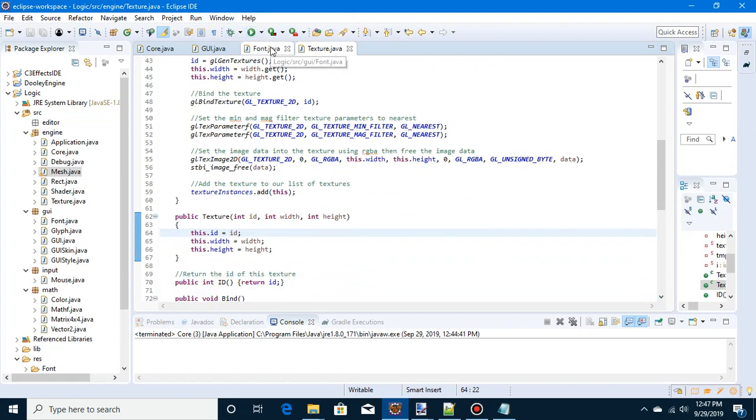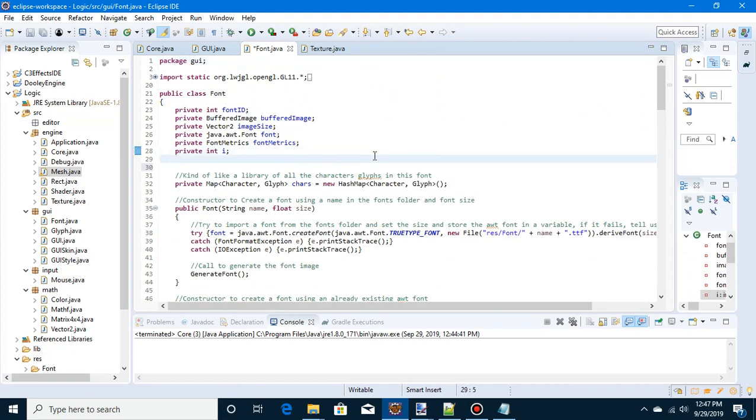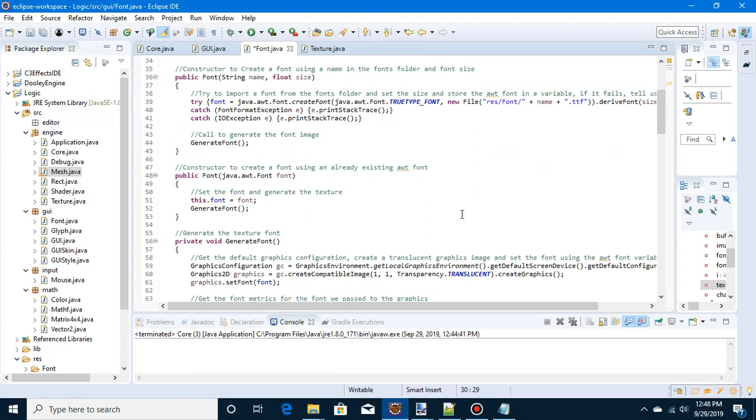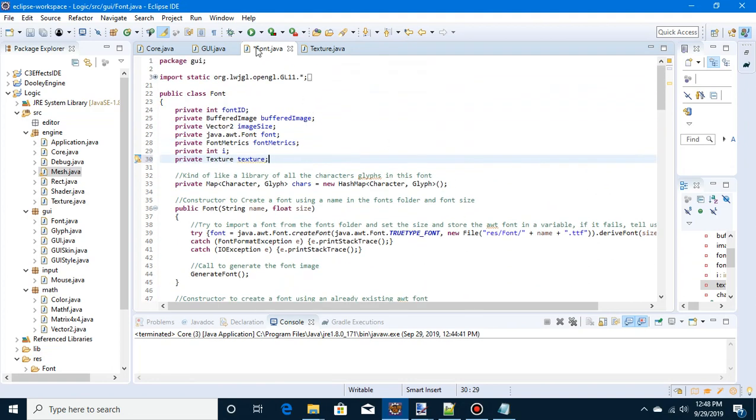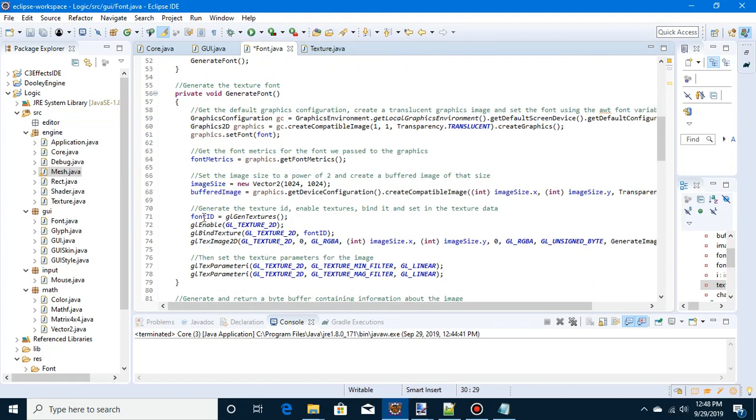So this will allow us to say private texture to import texture. This way we can create a texture for the font. We're already creating the actual texture ID, but we need to have an actual texture so that we can pass it into draw texture with texture coordinates.